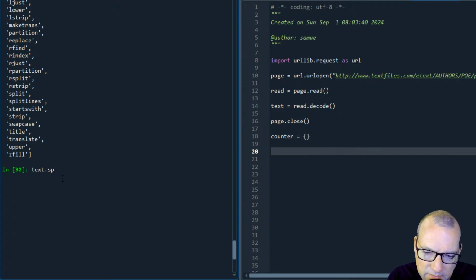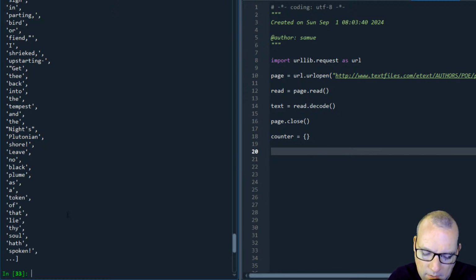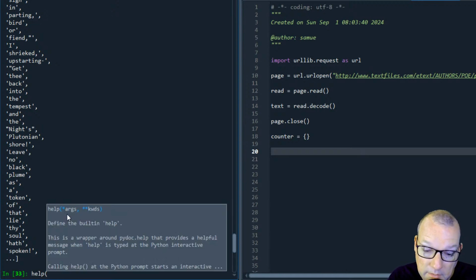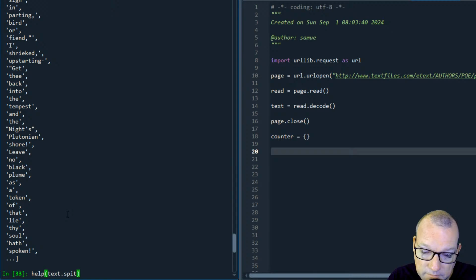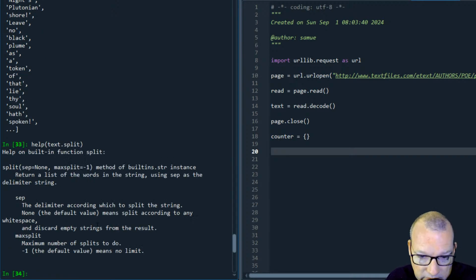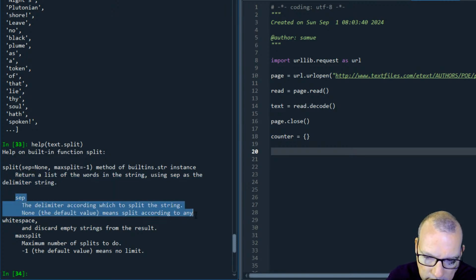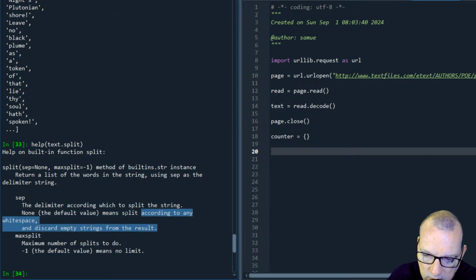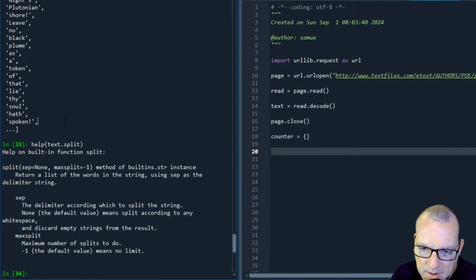You can do text or string, split. That's not what I wanted to do. Sorry, because I just did that. Text dot split. So what does it do? Built-in split. Return a list of words in a string using sep as the delimiter string. If, this is important, the delimiter is none, the default, it means split according to any white spaces. So basically, if there's a space in the text, it will split on that.